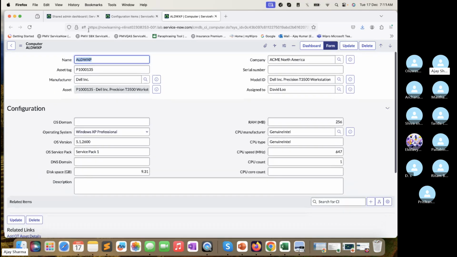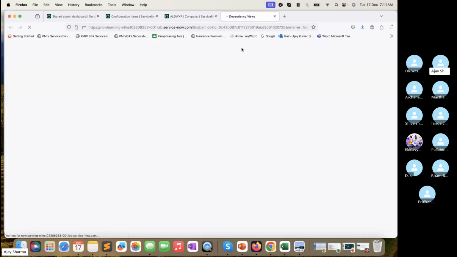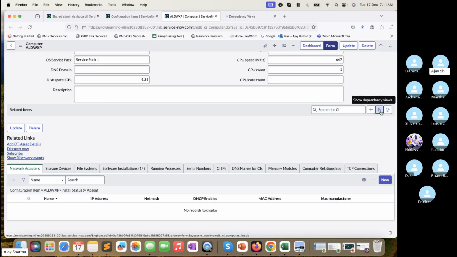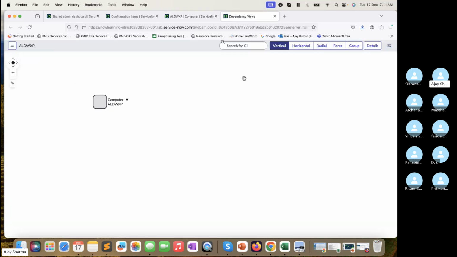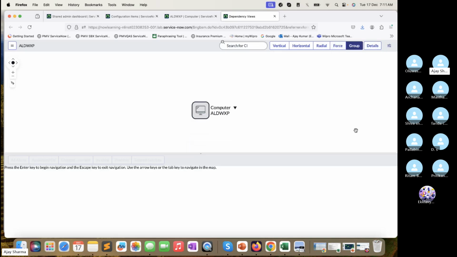So here we are able to discover that one, and it will quickly showcase the dependency. I just click here on show dependency map. Let me see if nothing is there. It's just a computer, because it's raw data, where nothing is available. Here, in different ways you can change the group basically.